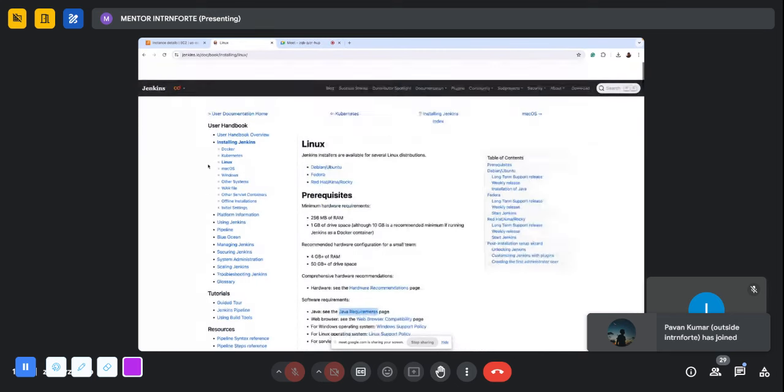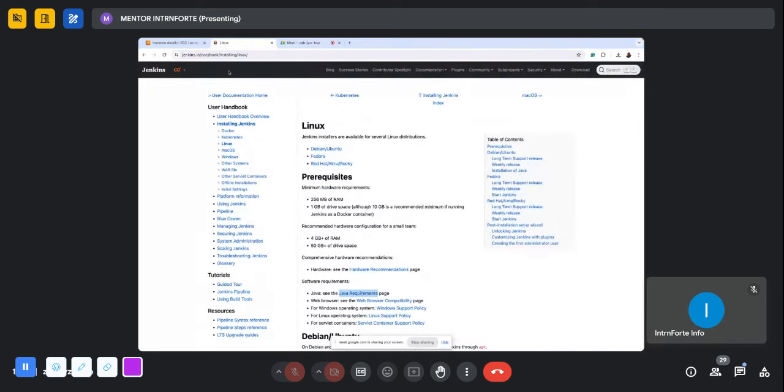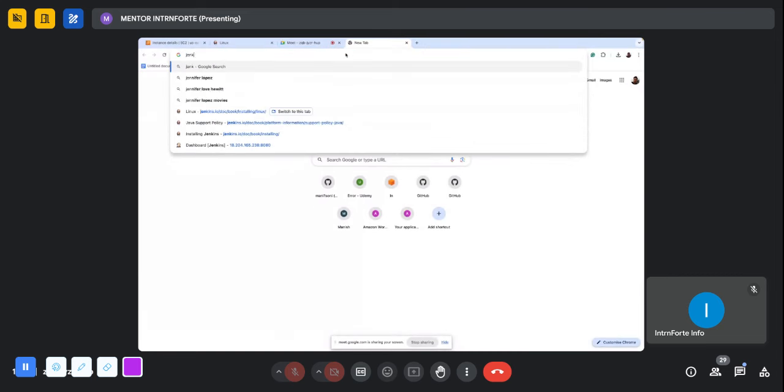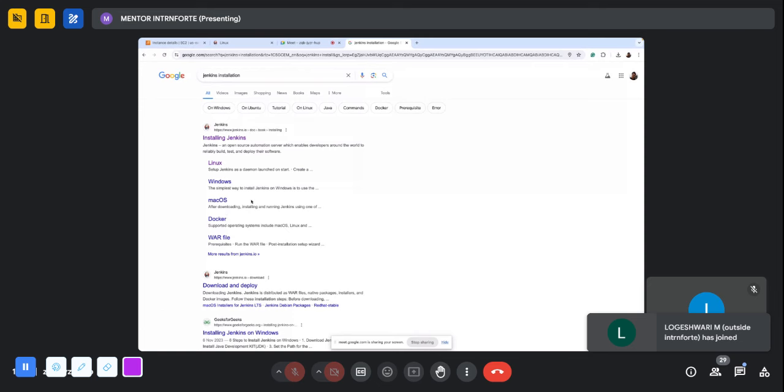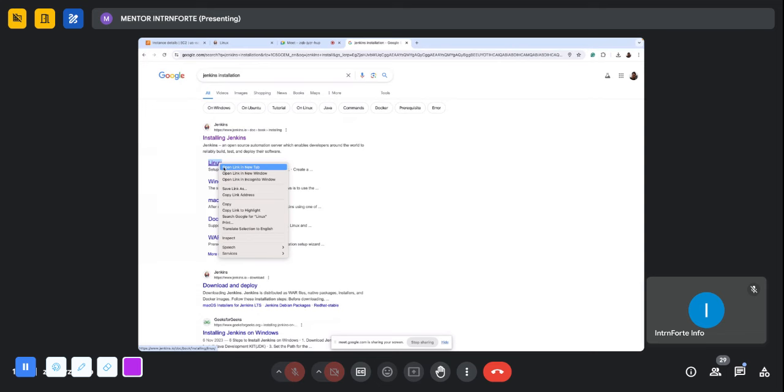For the installation, you can simply type "Jenkins install". Let me type it for you. Whichever system you have, whether Linux, Windows, Mac OS, or Docker, you can easily install Jenkins on any system. Currently I'm using a Linux environment, so I will check for Linux. But if you have a Windows laptop, that is also easy to install.